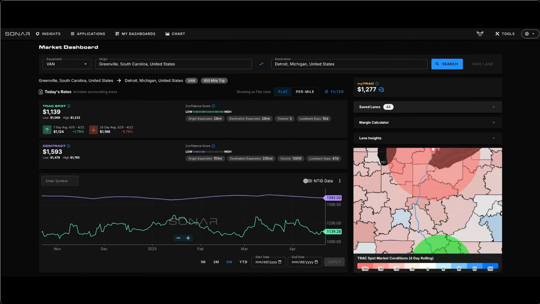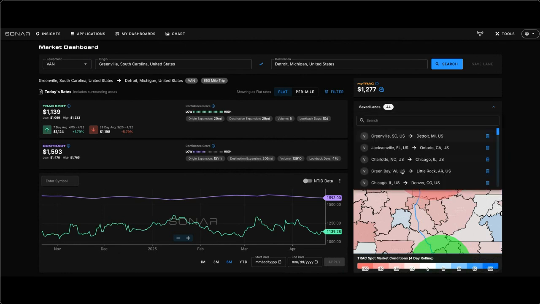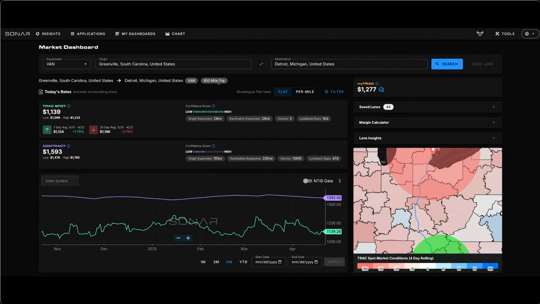So Market Dashboard is a single lane rate search where you can search van, reefer, and flatbed. You can do anything in your origin and destination as long as it's within the United States. So you can do zip codes or addresses or city states, whichever way you prefer. And then you do have the option to save lanes here. So if you run lanes on a regular basis, please click that save lane button, and it makes it much easier to search through.